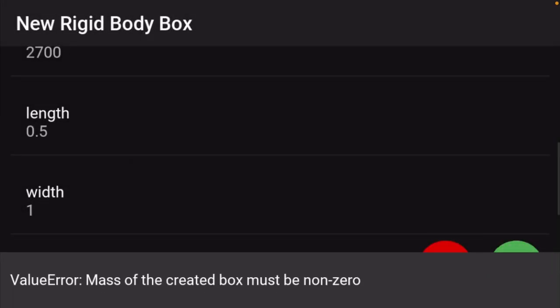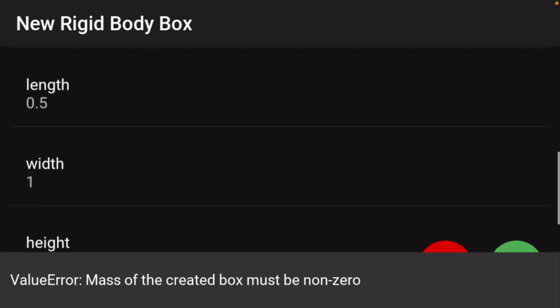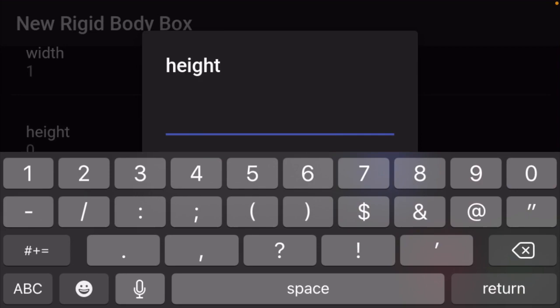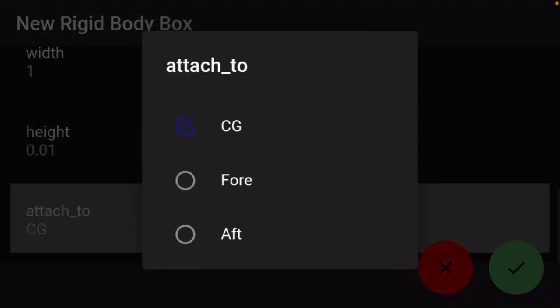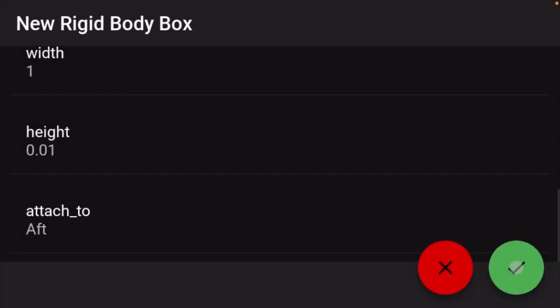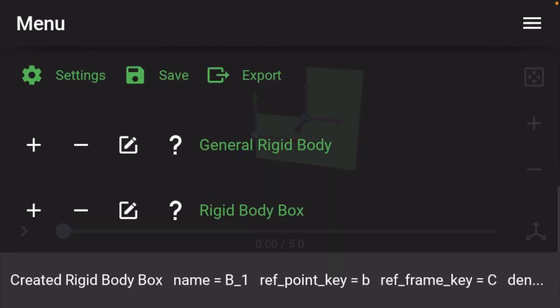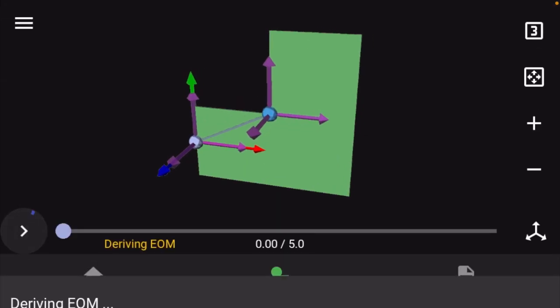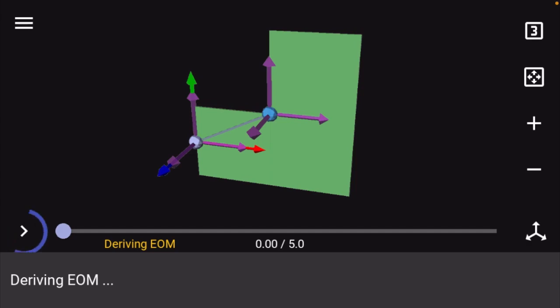Okay. Value of the created box must be non-zero. So that is warning me that I forgot to finish the definition. So going into the height, I'm going to call it 1 centimeter again, and similar to before, I'm going to attach it to the aft. Hit the check mark, go back to our model, see the second plate, go ahead and simulate.